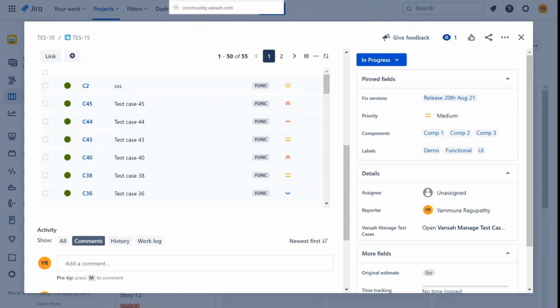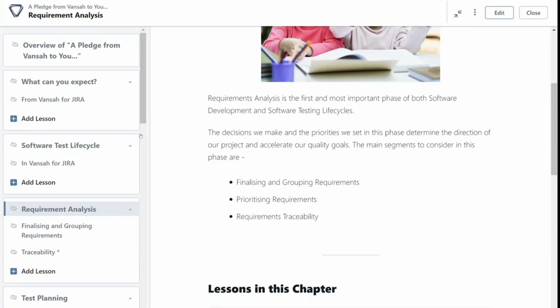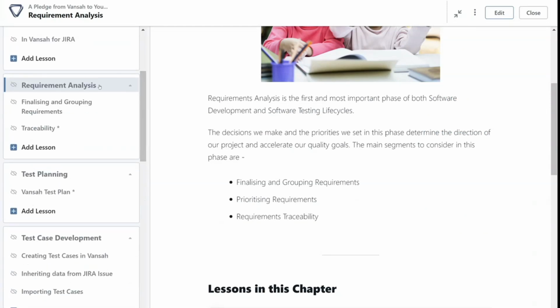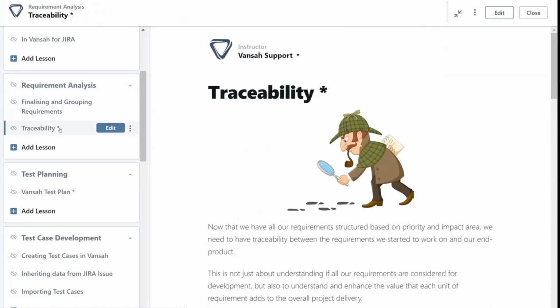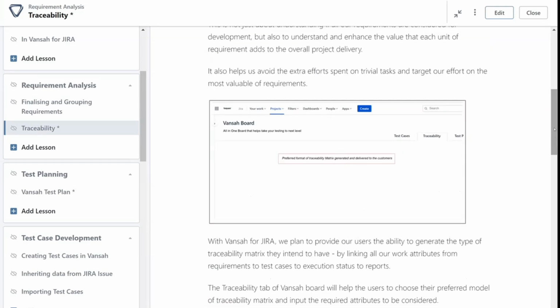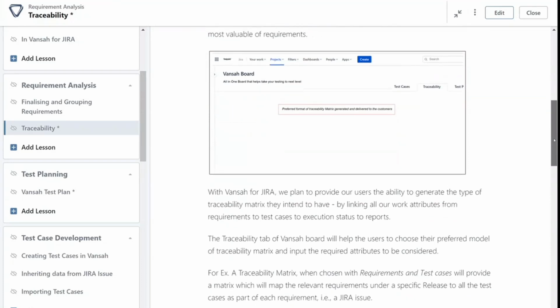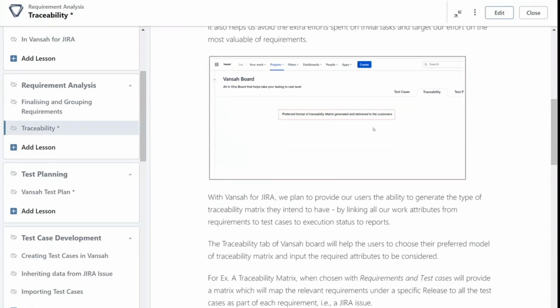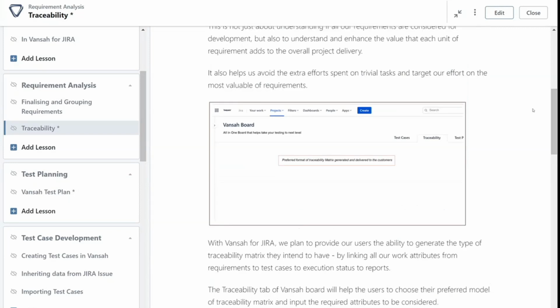Meanwhile, I'll just show you what else is required as part of the requirement analysis phase. As part of requirement analysis, we know that we have finalizing and grouping requirements as a primary task. And then the important phase has to be traceability. This traceability will come into account once your requirements, the issues, are categorized, and then the test cases are ready. So here in Vansah for Jira, this is a future item that I want to show you. Currently, we have the test cases developed and imported into any Jira project, but we have this traceability in order to cater to our users with the matrices.